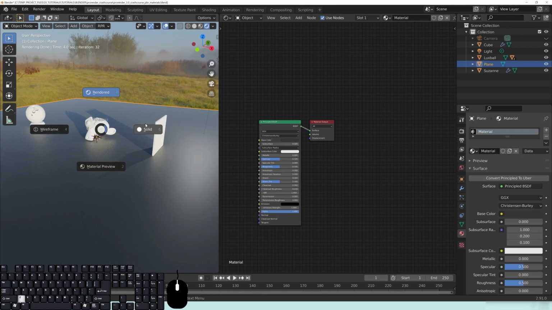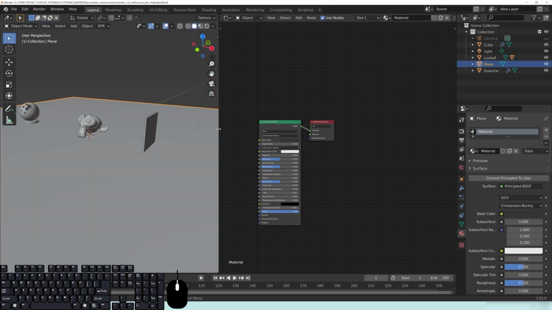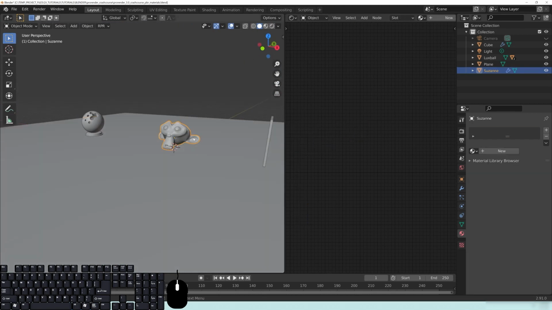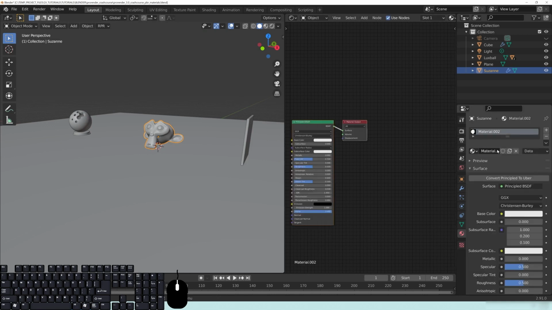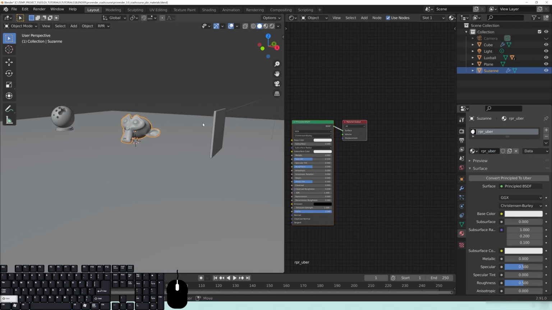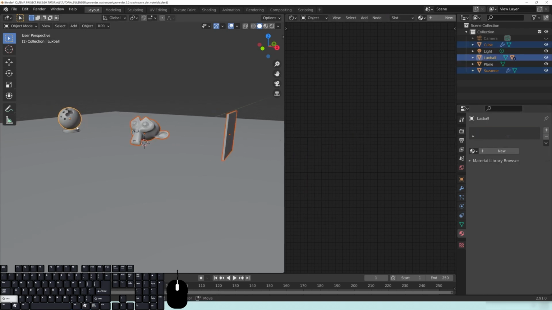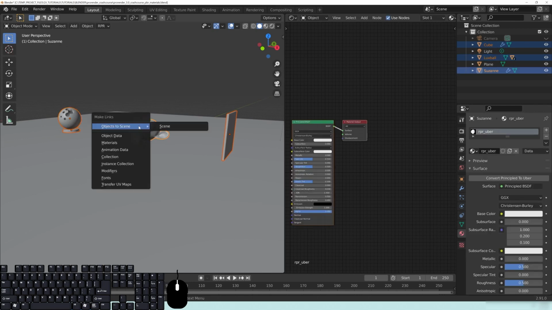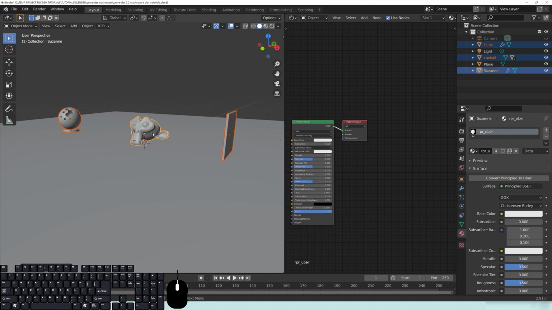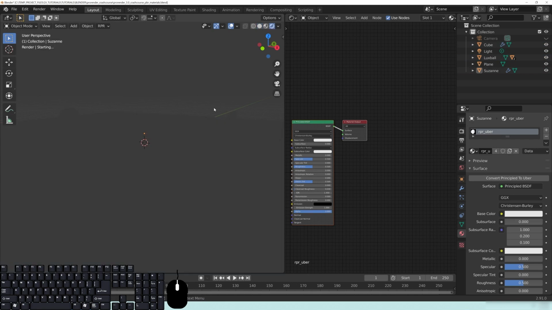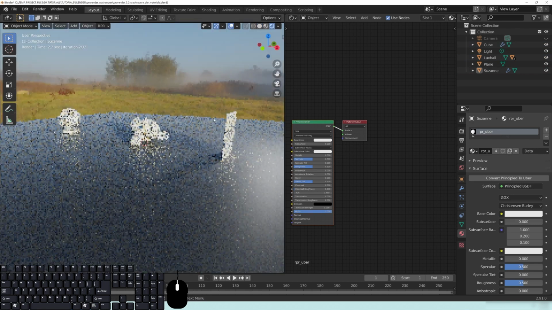Okay, awesome. So next thing I'm going to do here is I'm going to create a basic material. So I'm going to click on the monkey head here. I'm going to click on new, and I'm going to change this to RPR_Uber. Okay. And then I'm going to shift select all of my other objects besides the floor. And I'm going to go back to the monkey head, and I'm going to hit Control L to link materials. So now whenever I change the materials on here in one object, it's going to change it for all of my objects in the scene.